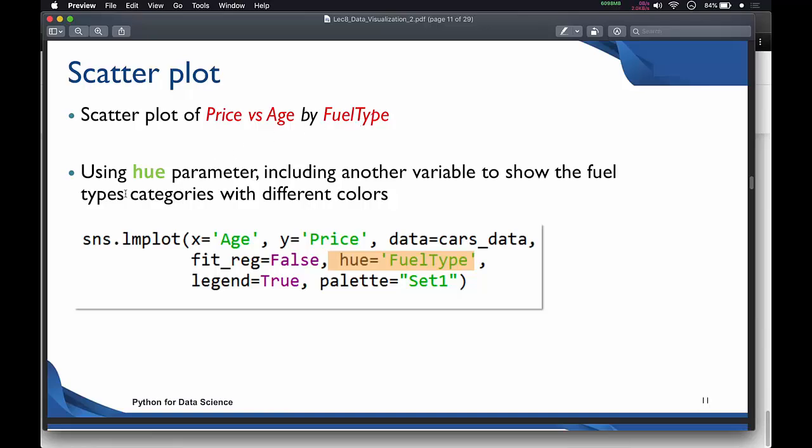So for that you have to use a parameter called the hue parameter, including another variable to show the fuel type categories with different colors. There is a function for this in the Seaborn library called lmplot. This helps us to add another categorical variable in the numerical variables scatter plot.